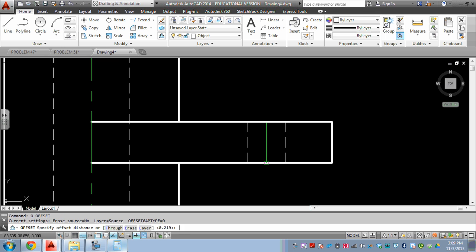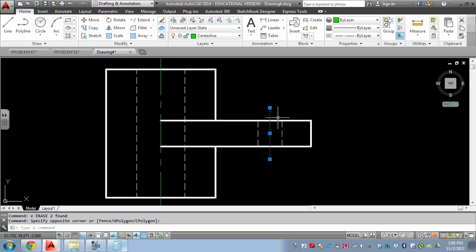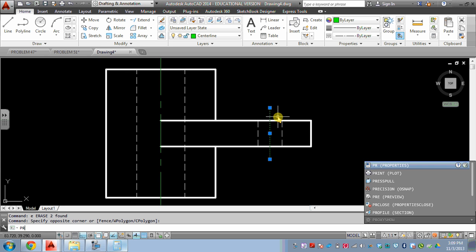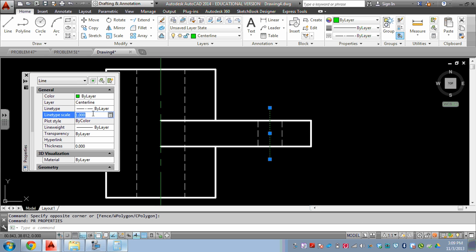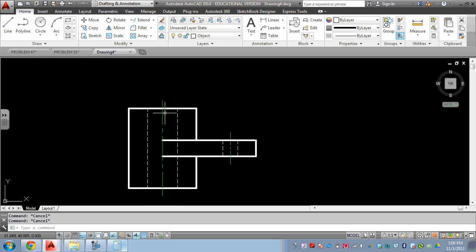I'm going to do an offset, 0.25, just trying to make my center line look consistent. I'm going to do an extend, EX, and since these don't look like a center line, I'm going to type PR. I'm going to make my line type 0.5, scale it down. So now that I have that, that looks pretty good.